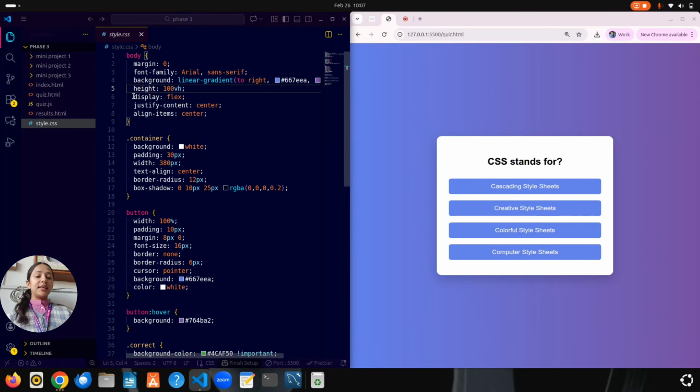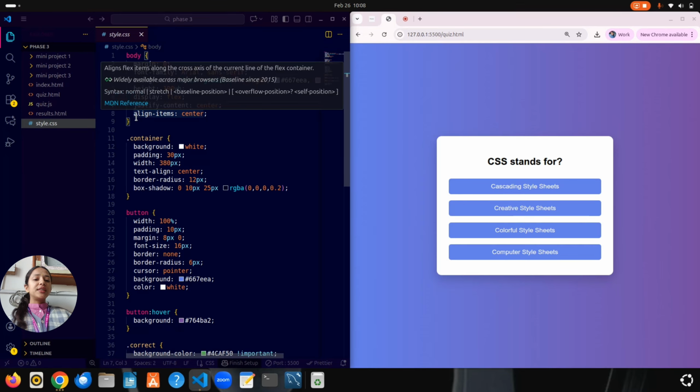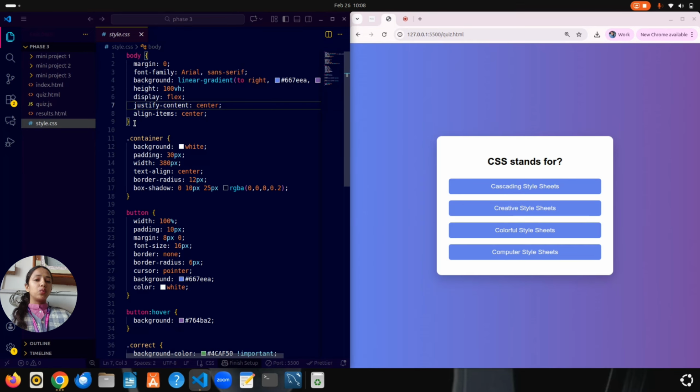The next is display flex. The flex value enables flexbox layout, which allows flexible alignment and distribution of elements. The next is justify-content center. This property aligns items horizontally at the center of the flex container. The next is align-items center. This property aligns items vertically at the center of the flex container.